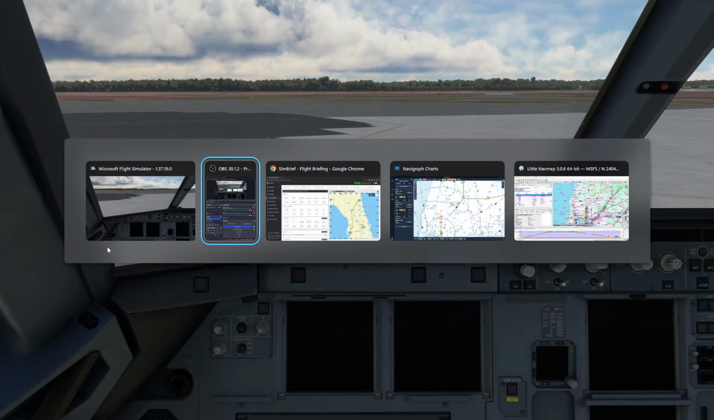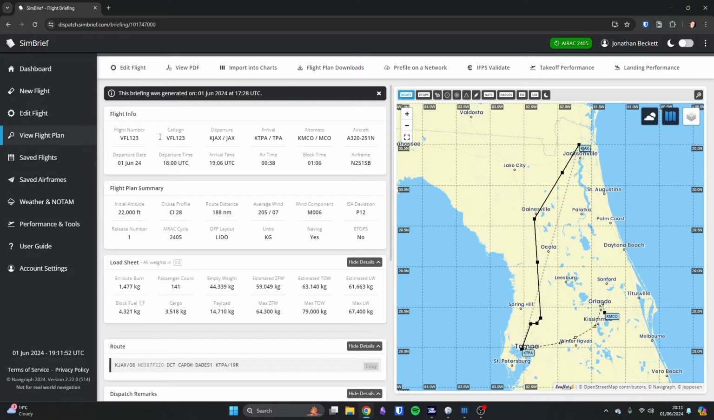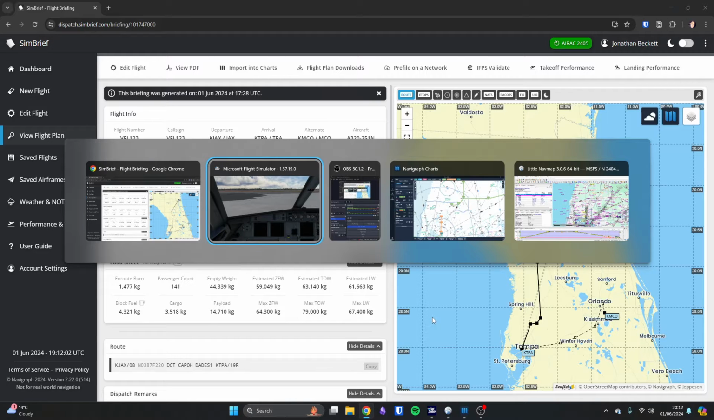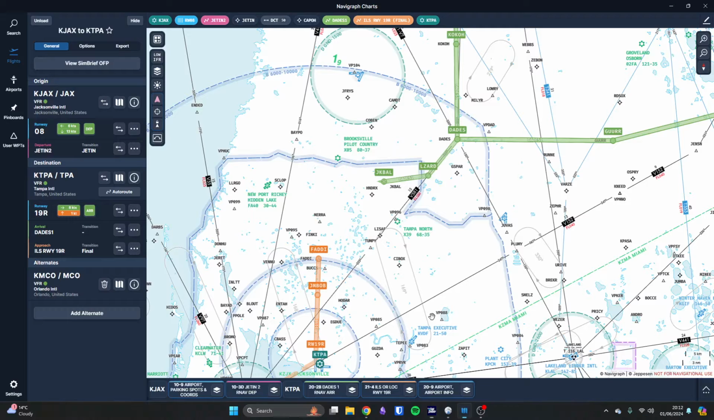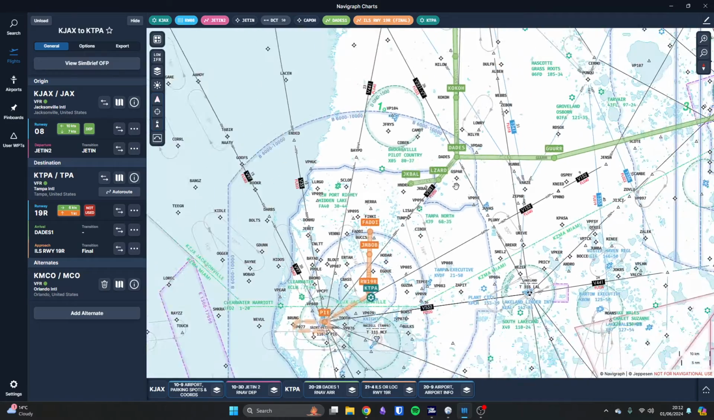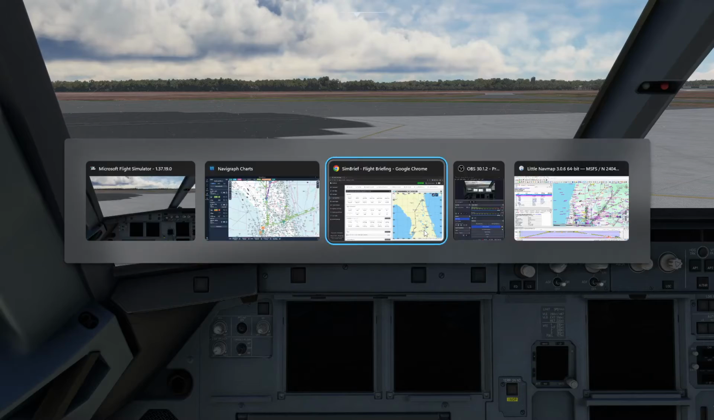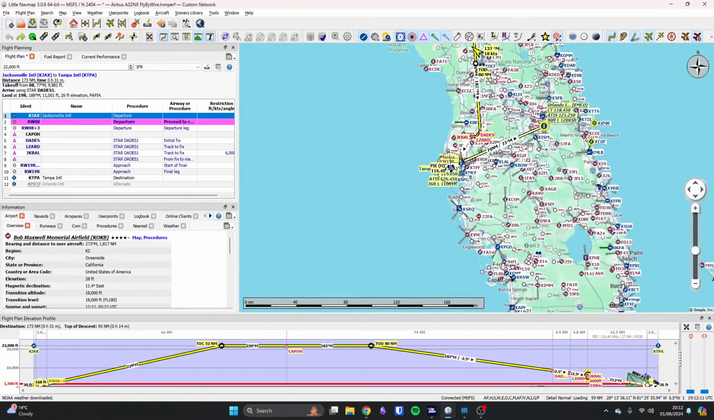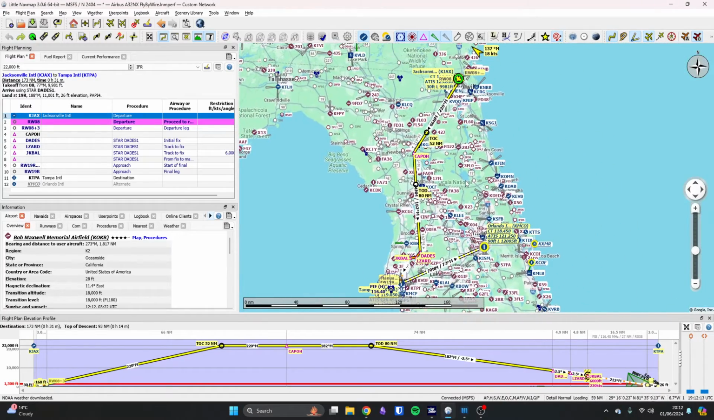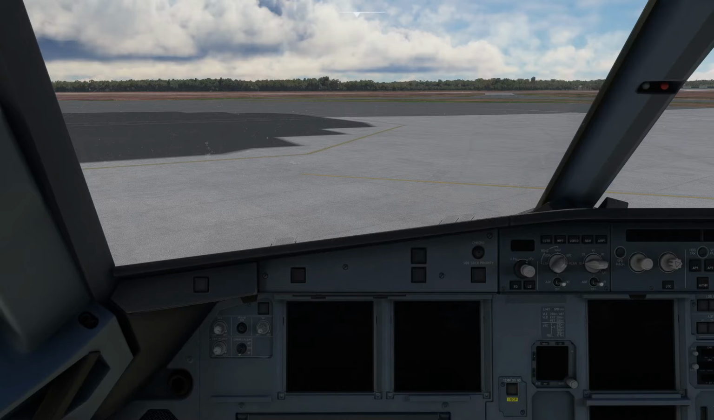So I've already programmed a flight into SimBrief. You can see it here. So we've got the operational flight plan available and you can see where we're going to leave Jacksonville, fly down over the coast and then into Tampa. Okay. We're also in the background, just for completeness, running Navigraph and LittleNavMap in case we want to see different things along the way, because both are good at showing different things.